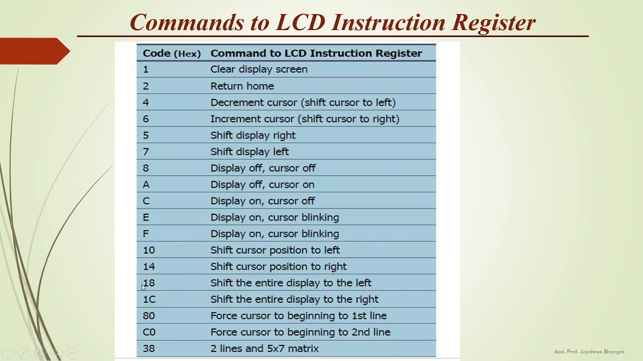14H is used to shift cursor position to right, 18H is used to shift the entire display to the left, 1CH is used to shift the entire display to the right, 80H is used to force the cursor to the beginning of the first line. This is the starting address of the first character of the first line. C0H is used to force the cursor to the beginning of the second line. So this is the address for the first character of the second line. And 38H is used to choose 2 lines and 5 by 7 matrix display. So these are the different commands that we can give to the LCD.